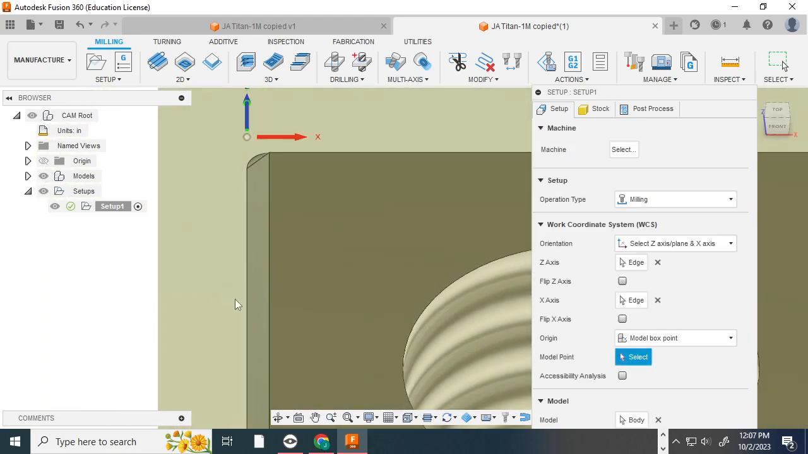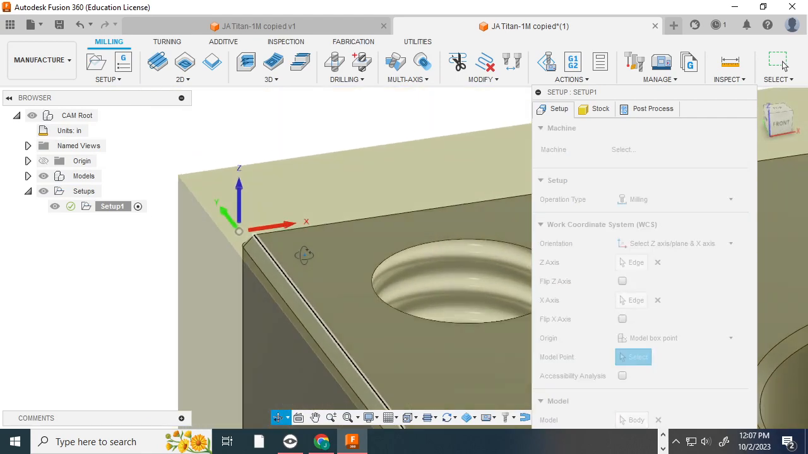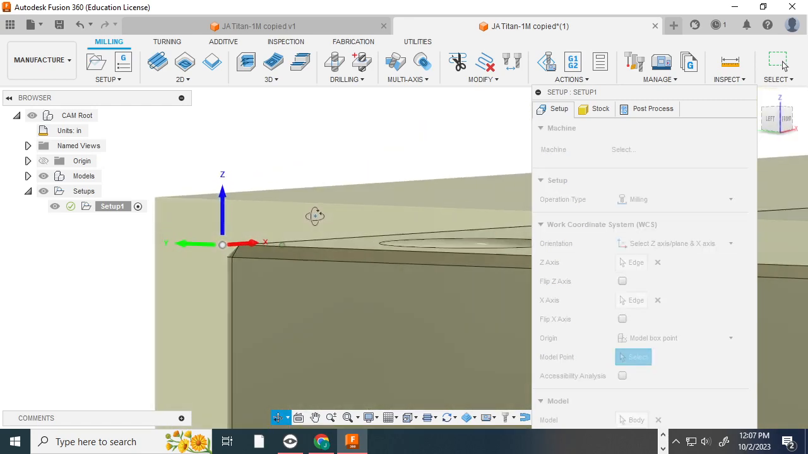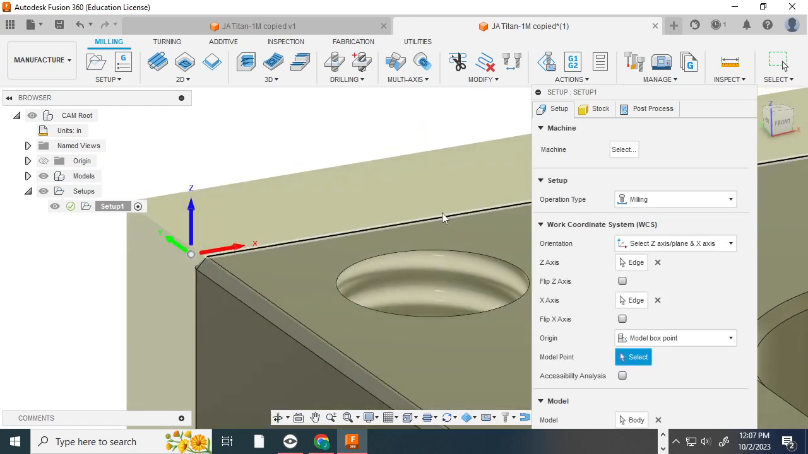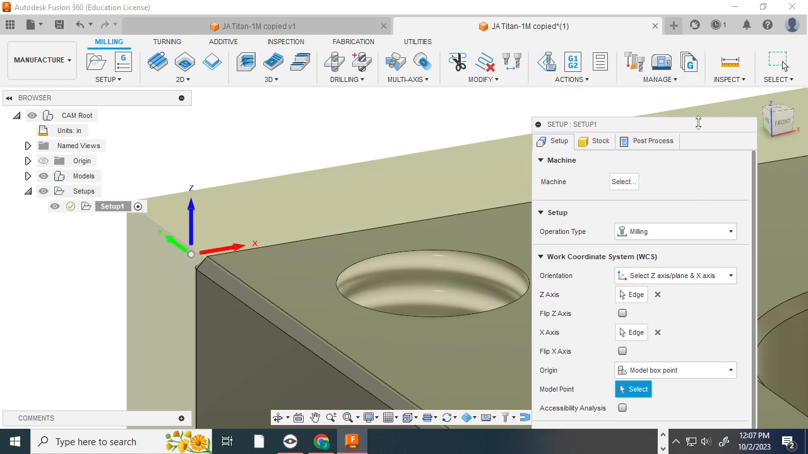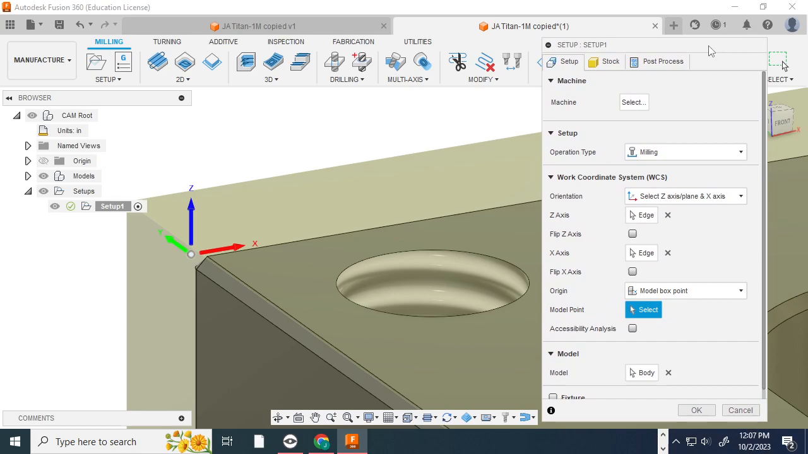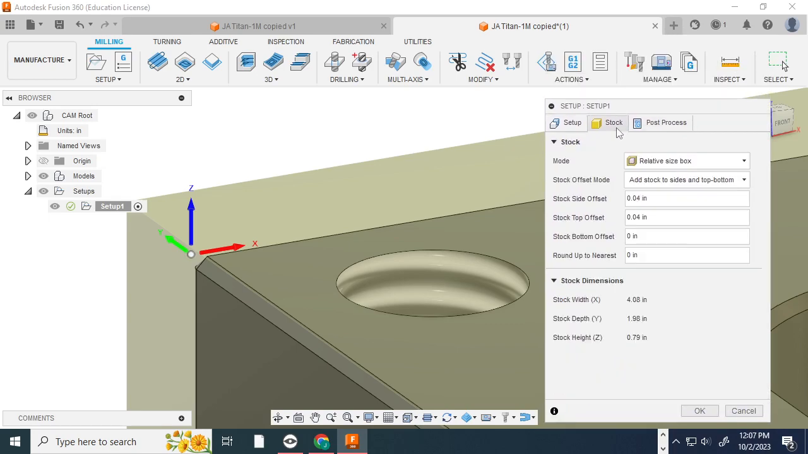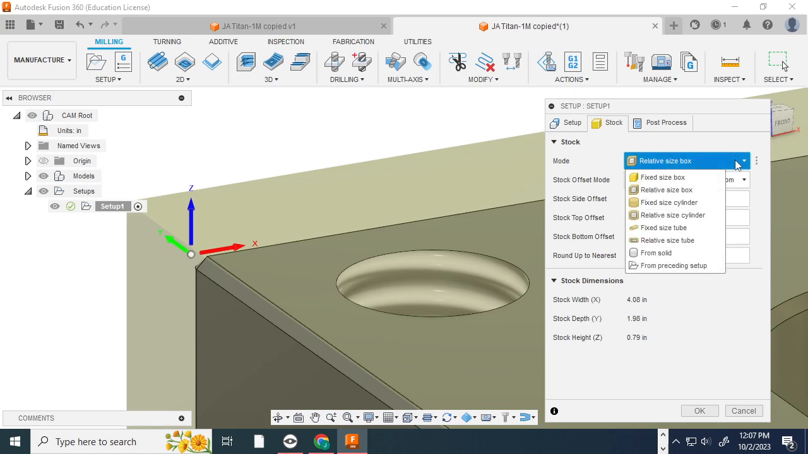There's actually multiple ways to get to this point. As long as the X, Y, and Z are in the right spots and you're at the right origin, you're good. If it's wrong, you can flip it, but this is the goal. Once you got that, my screen doesn't fit everything. Once you got that, we're going to say stock, moving to the next tab over, and we're going to change this.